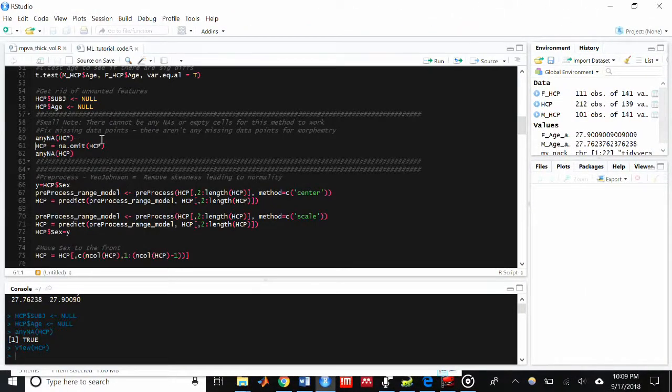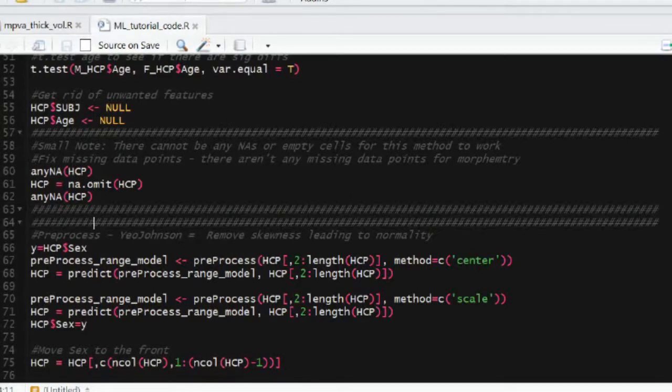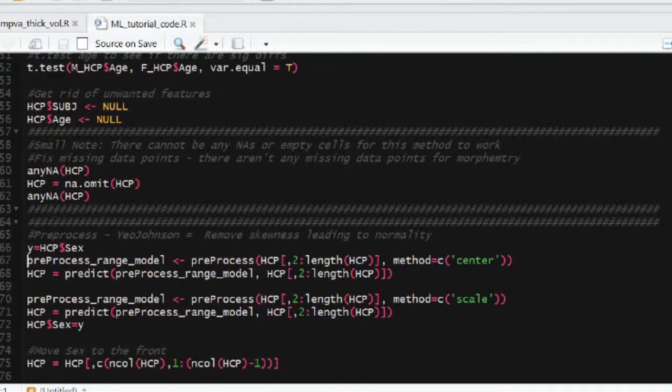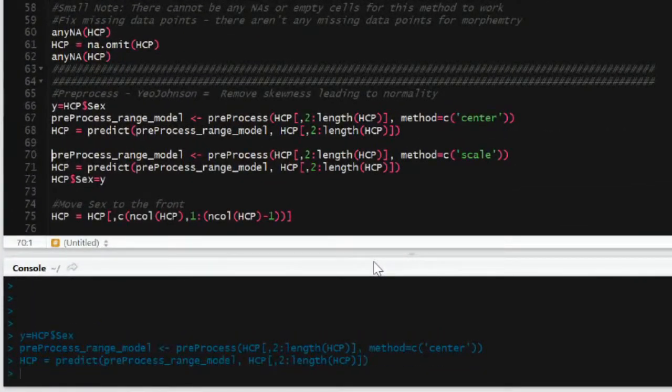The unfortunate part about that is we'll lose the entire participant instead of just that one area. And so then we can go ahead and see that there are no NAs anymore, but we did lose one person. So I want to go ahead and save the sex variable into this y variable, and we'll use that later. The preprocess function is from the caret package. It's the first time we're going to be using the caret package. And what it does is it's going to preprocess our model.